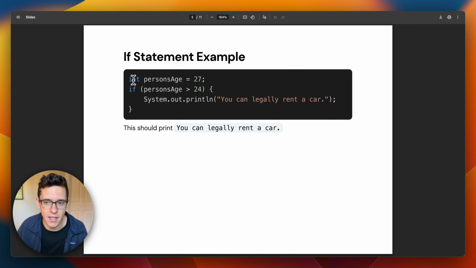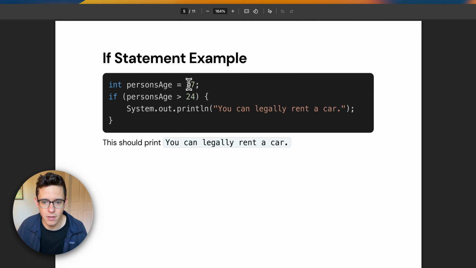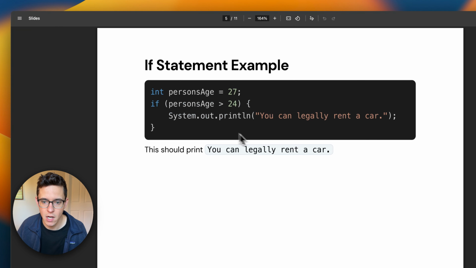So let's just read this as people who don't know a lot about Java, but can read and write English. If a person's age is greater than 24, they can legally rent a car. Okay, so what happens when we evaluate this condition is that we look for person's age. Person's age is equal to 27. 27 is greater than 24, so we do the print statement. We do this stuff inside the curly braces, okay? So, let's just do this.